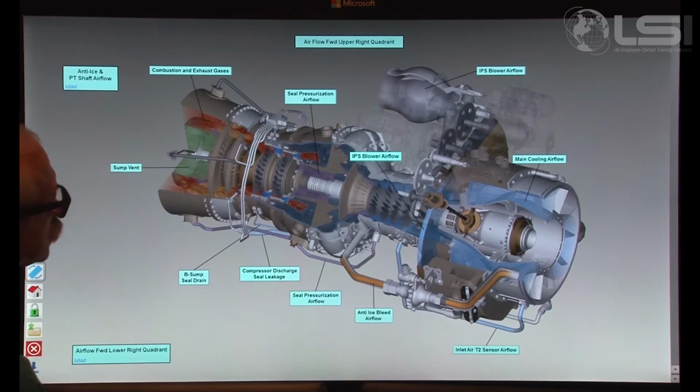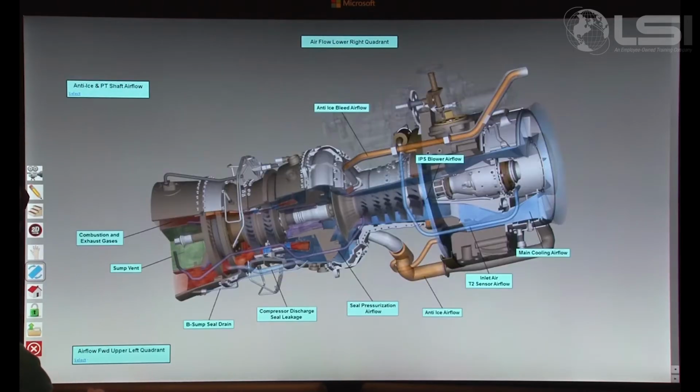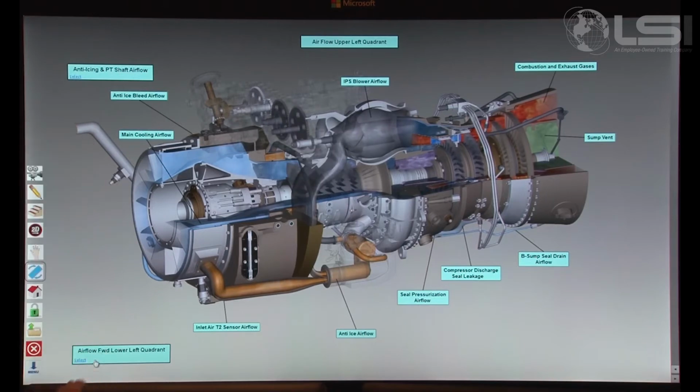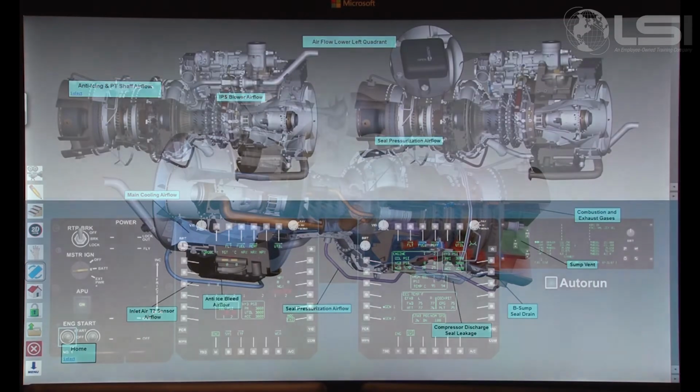Selection of the Airflow Quadrant Views button displays 4 selection buttons. Each shows a cutaway view of the solid engine displaying the flow of air and rotation of the rotors inside. The air temperature is represented by color change as it progresses through the engine.